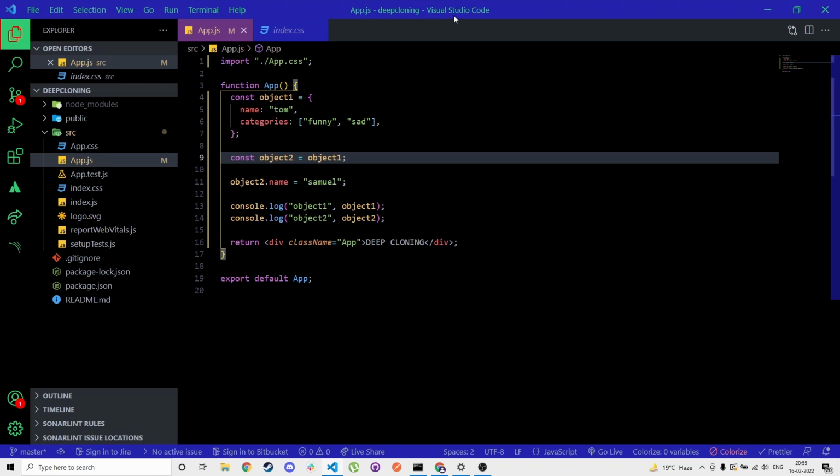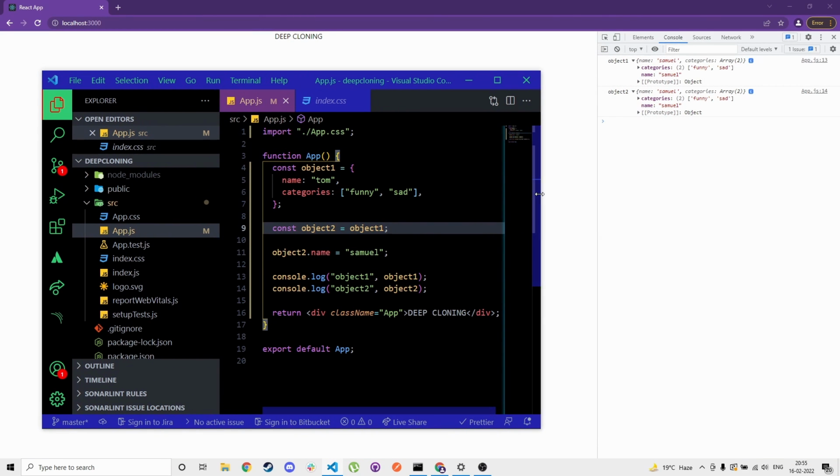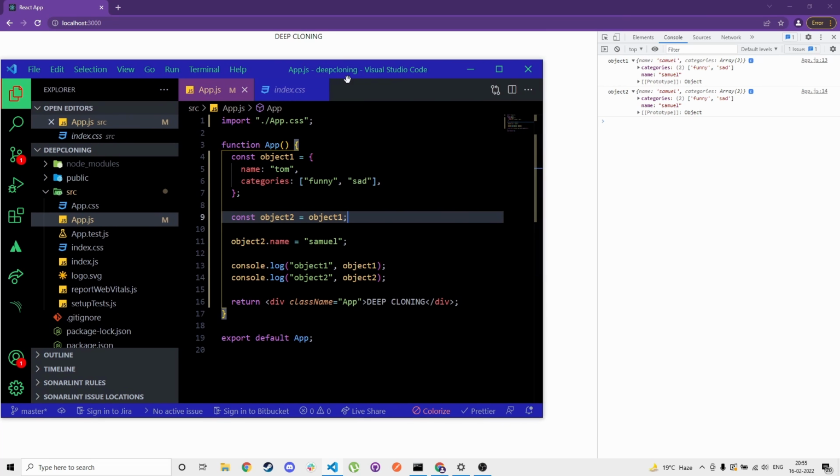Just gonna refresh. So here you can see what I'm talking about. I changed only object2, but we get Samuel both in object1 and object2 as well, whereas we only expected Samuel to be there in object2. Now why is this happening? Just gonna bring this over here. Right, so why is this happening?